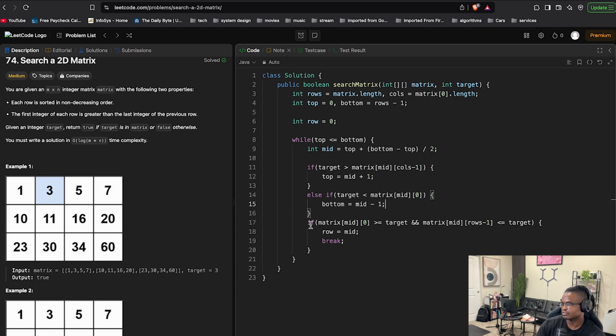Okay, now to simplify this one, this case here, we just do an else. Because if the first and last element cases don't match, then we'll just take the else condition here to handle the case where the element is greater or equal to this and also less than or equal to this. So we'll search on this row. Now row is equal to mid, and we break out of this loop.